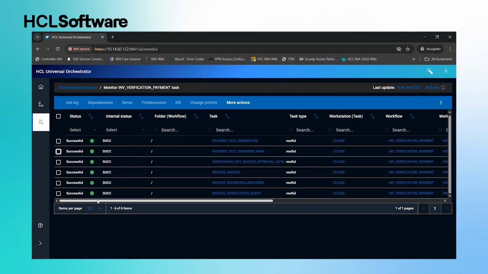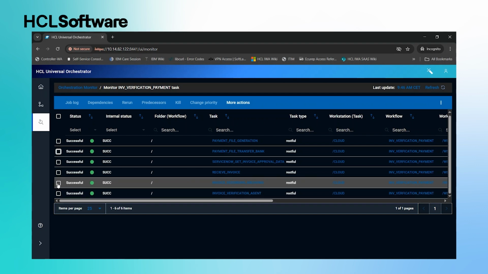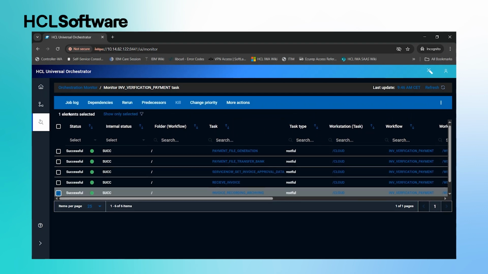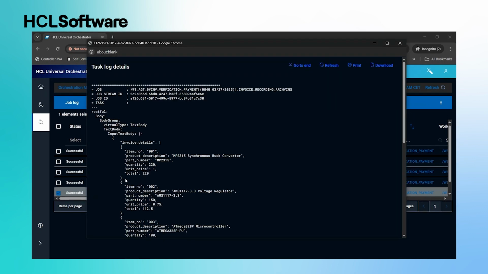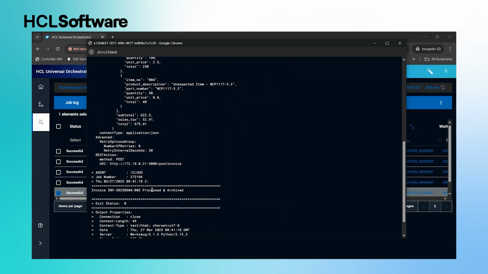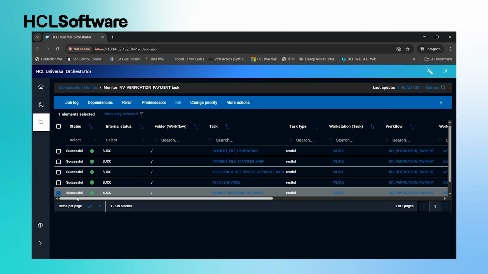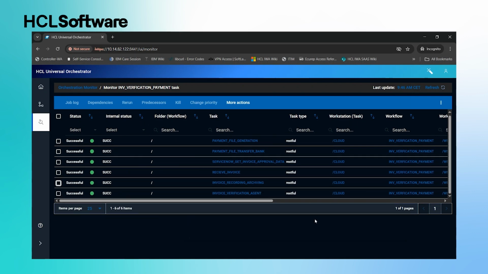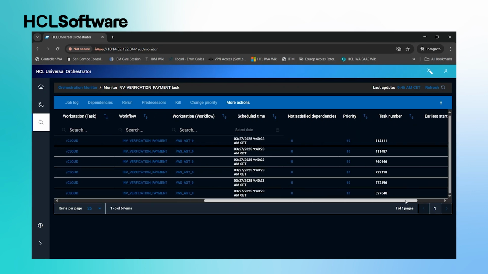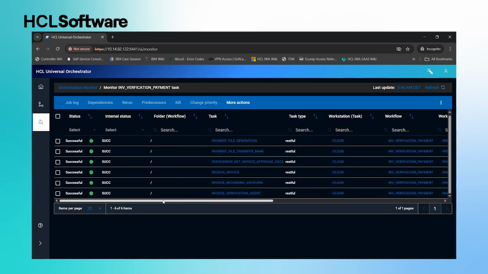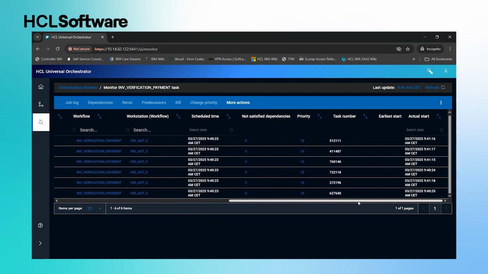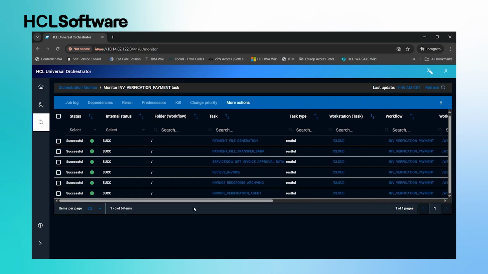And finally, we also have the invoice recorded and archived in our system. So the invoice is processed and archived finally. And if you notice the execution time, this is where Universal Orchestrator is very fast. It hardly completes within a minute. Everything is done.